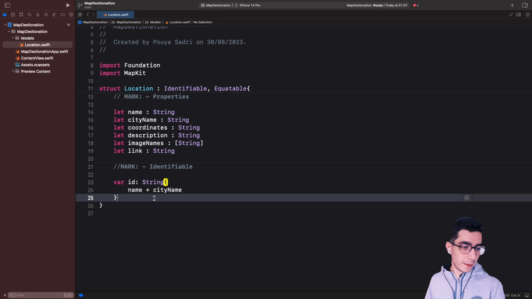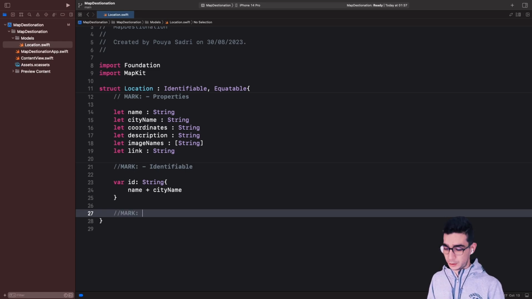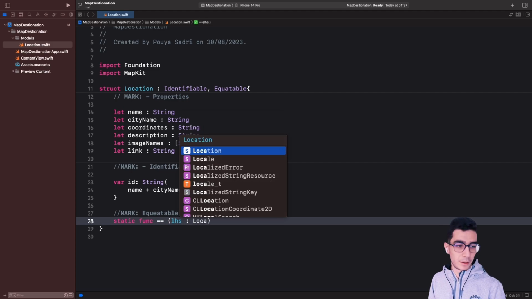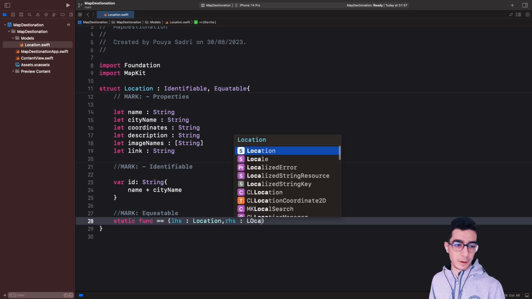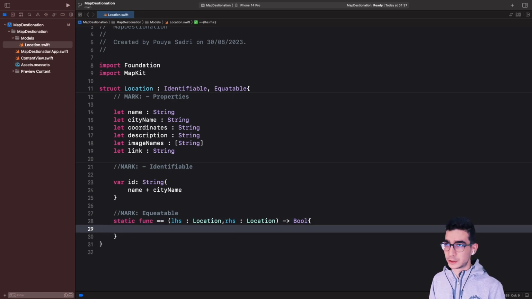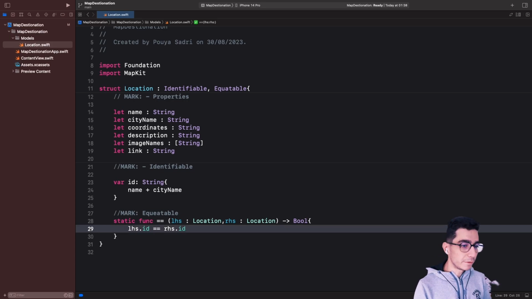Nice. And after that, we have a function here, MARK: Equatable. And here we have a static function equals, with lhs for the location and rhs for the location, and it returns a Bool. And we have lhs.id equals rhs.id. So the function gives us a comparison of locations by their unique IDs. So that's how it works.